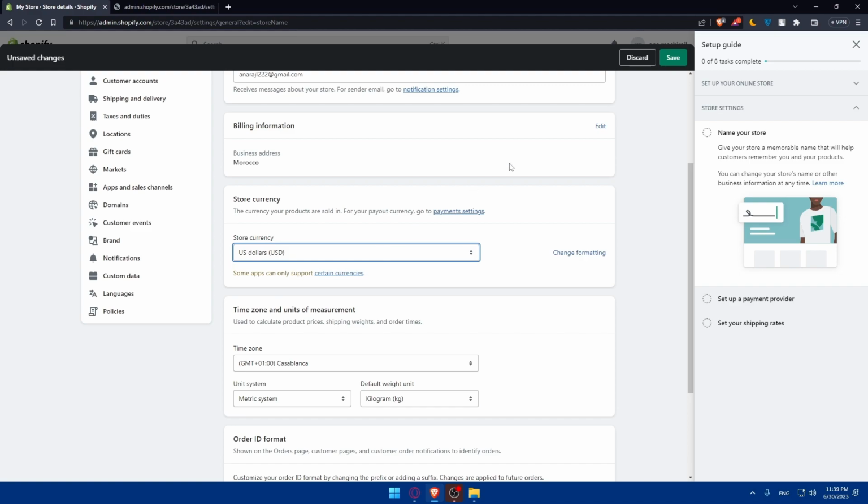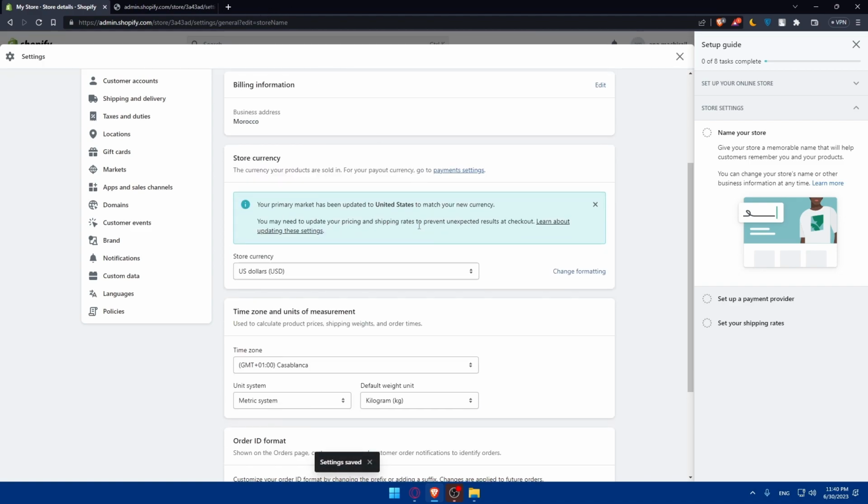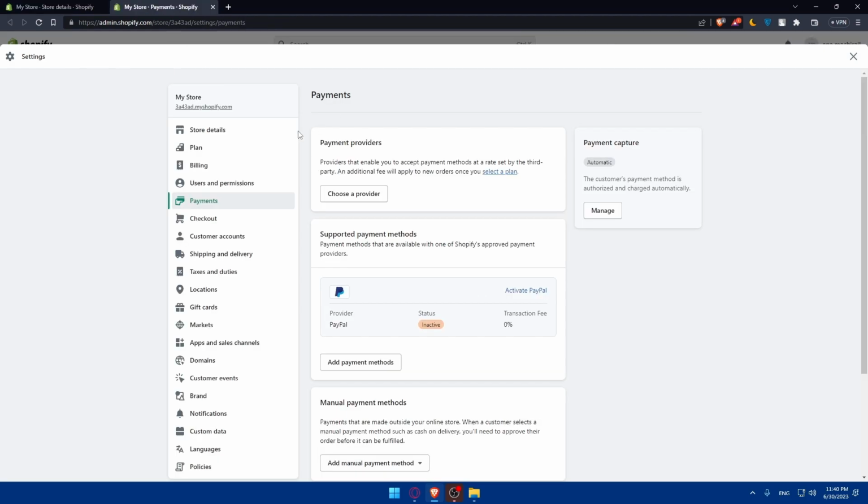Once you change anything, make sure to click on save. And of course, as you can see, the thing that we clicked on here, the payment settings, opens a new tab for us. So here, of course, we can add some payment providers for us and a lot of other stuff.